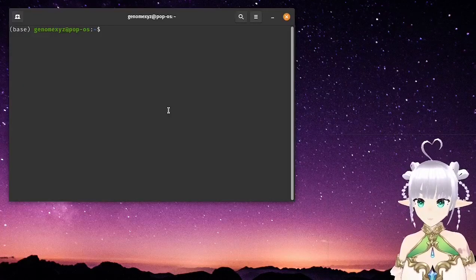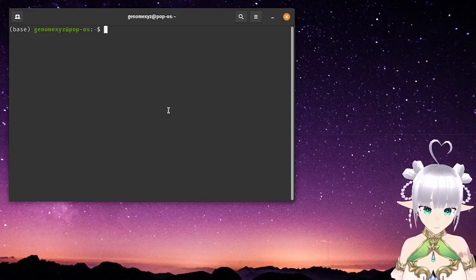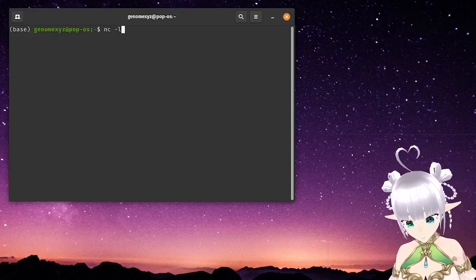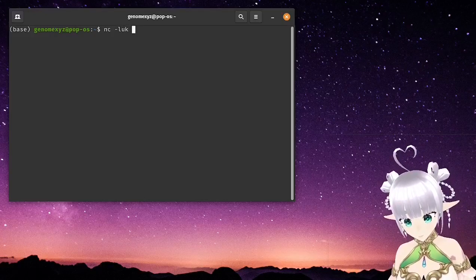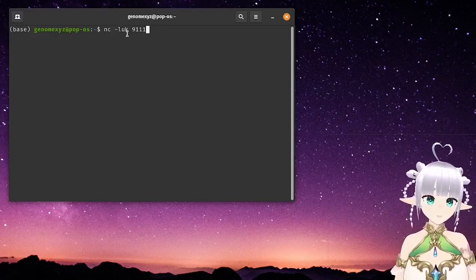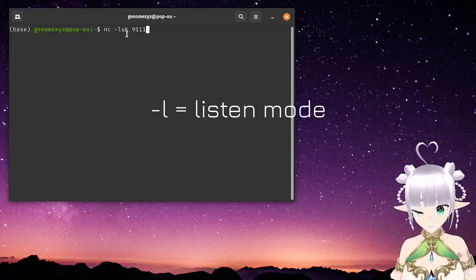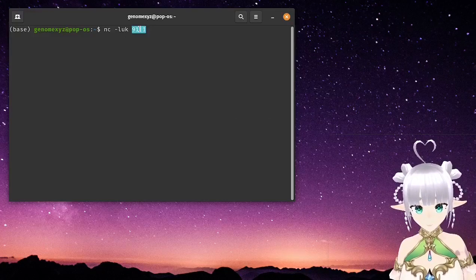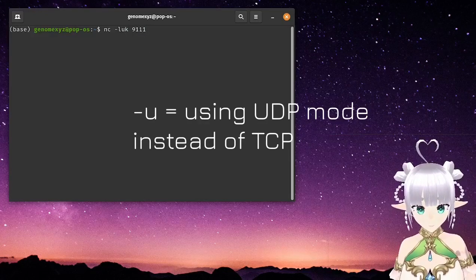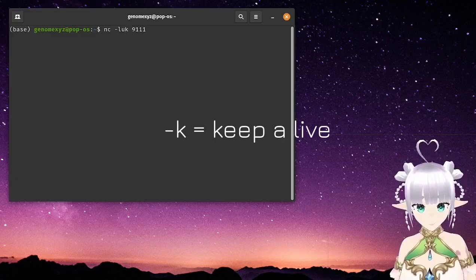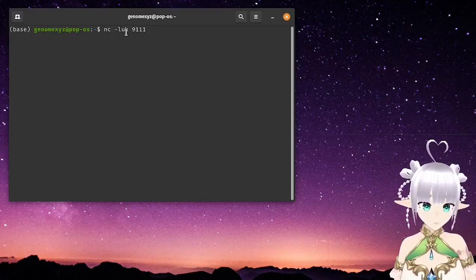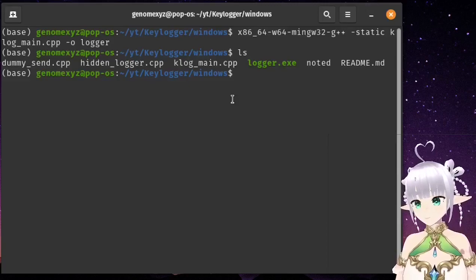To listen to 9111, we do it like this: nc -l -u -k 9111. Now, what is the meaning of this command? First, L means we listen to this port 9111, U means we are using UDP mode, and K means listen forever. Now let's run this, so it will be on standby, and to compile this we're using this command.